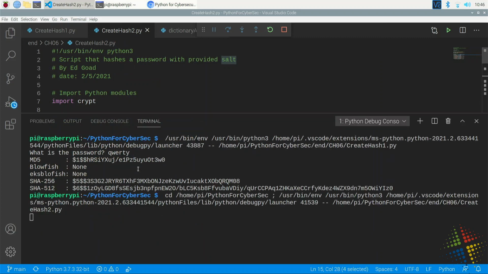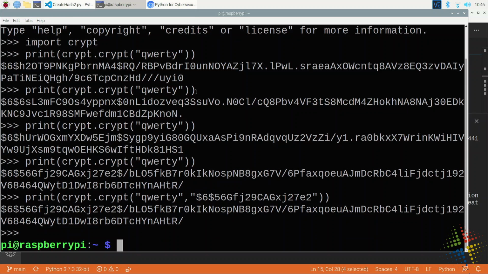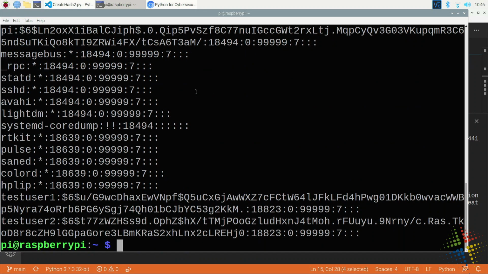So I'm going to go ahead and run this. And actually, before I do this, let's get back to my prompt here. Let's exit out of interactive mode. And I'm going to look back at my shadow file. The reason why I'm doing this is because I want to find the test user 2 salt here. I know that I used the password of QWERTY. And so now I want to actually see if I can recreate test user 2's hash here.